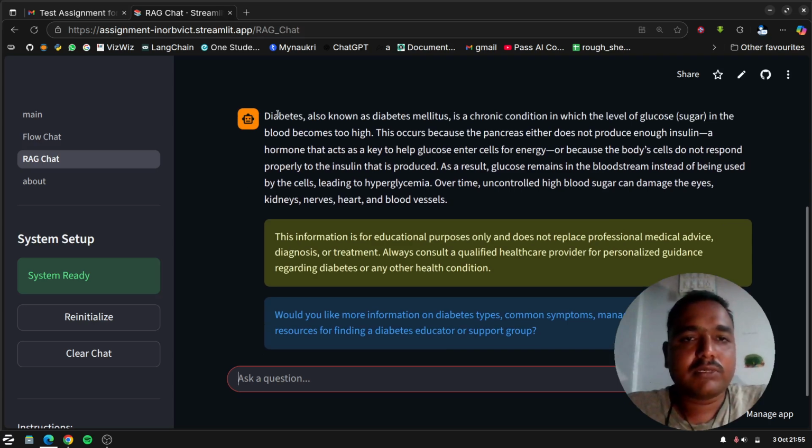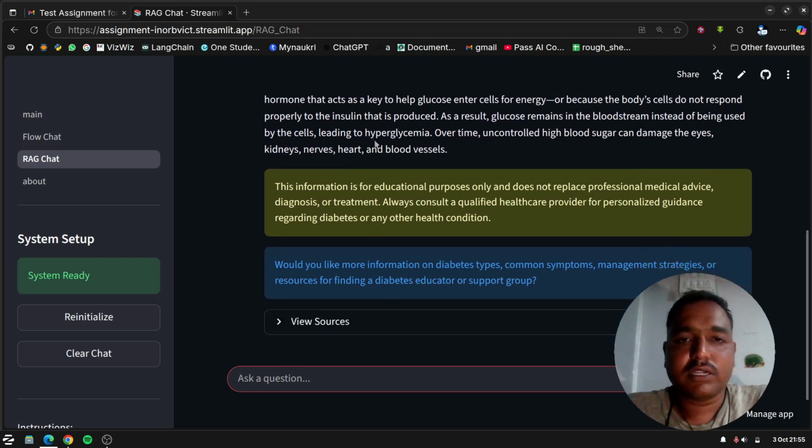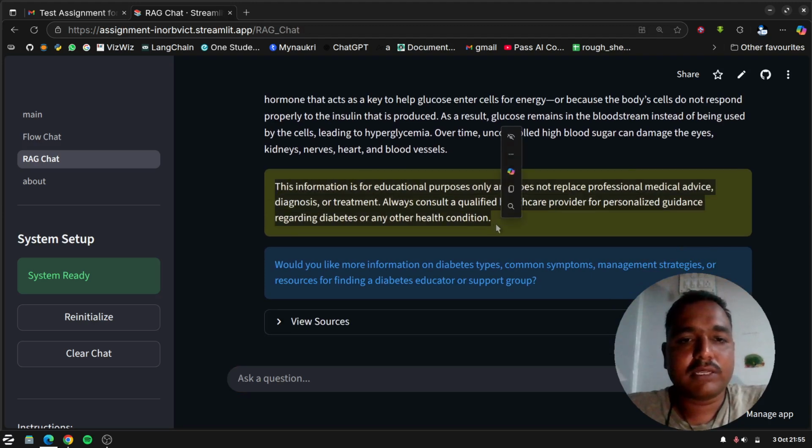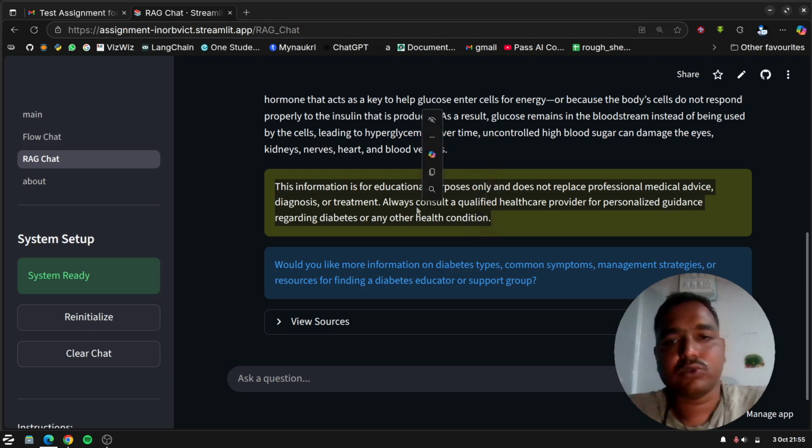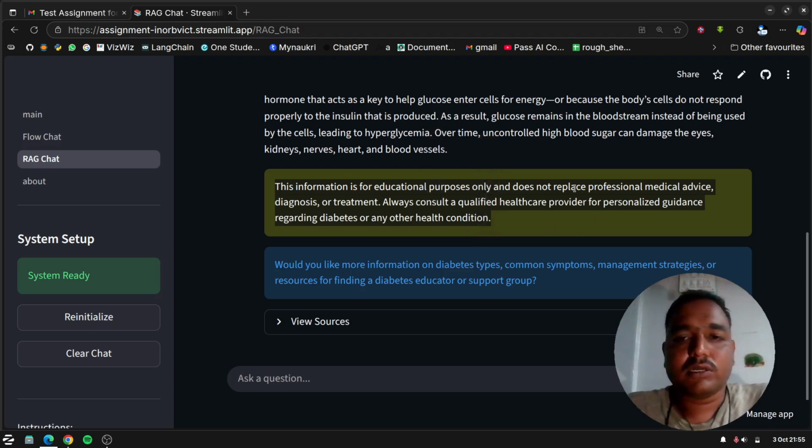So it tells me diabetes, also known as diabetes mellitus, is a chronic condition in which the level of glucose, like sugar, in the blood becomes too high. So this is the definition of diabetes, and it also shows the disclaimer that this content is for educational purposes only and does not replace professional medical advice.